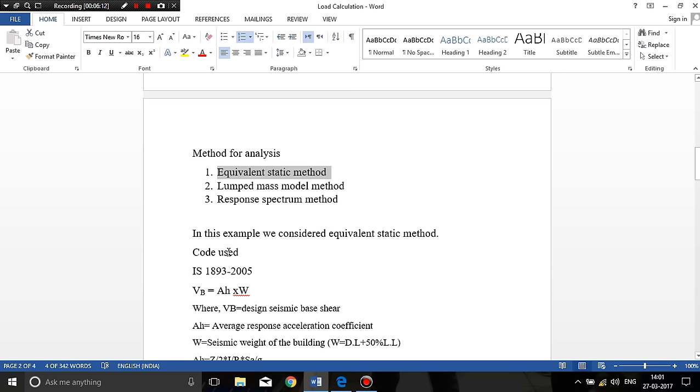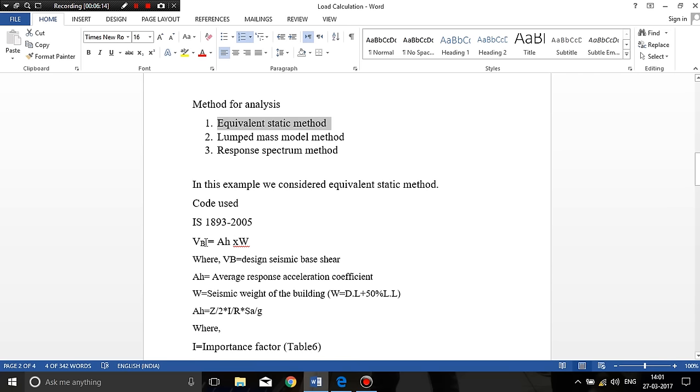In the equivalent static method, the system will give us the design seismic base shear. And for getting the design seismic base shear, we are required to know the value of AH, which is the average response acceleration coefficient, and W, which is the total seismic weight of the building and is equal to dead load plus 15% of the live load.